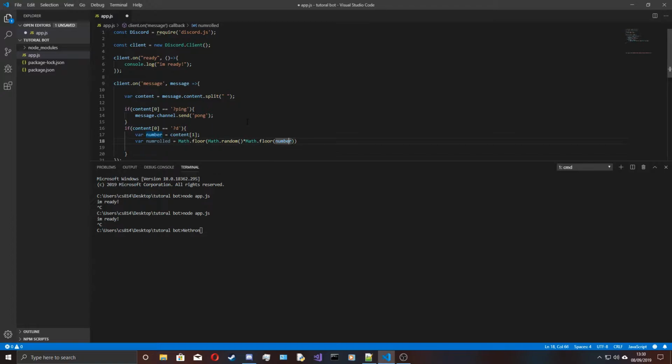Now, one of the things you'll notice if you run this at the moment, one, it doesn't output because we haven't set the output yet, which we can do quickly in a minute. But if there was an output, it wouldn't ever go to the highest number that you've set it to roll to, except it would go to 0. The way to overcome this is by adding a +1. Rather simple.